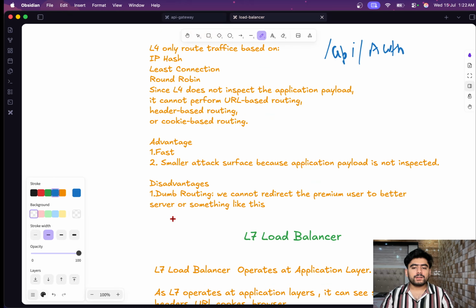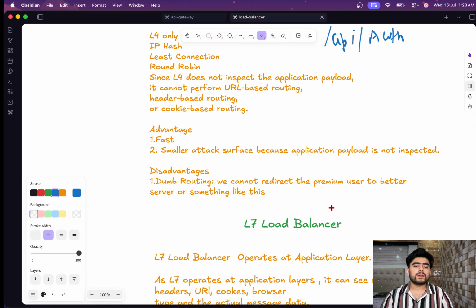But a disadvantage of this is dumb routing. Let's say we want two servers running. The first one is a bigger server on which a premium user can make requests, and the second is a normal server where free users can make requests. We can't do something like that.